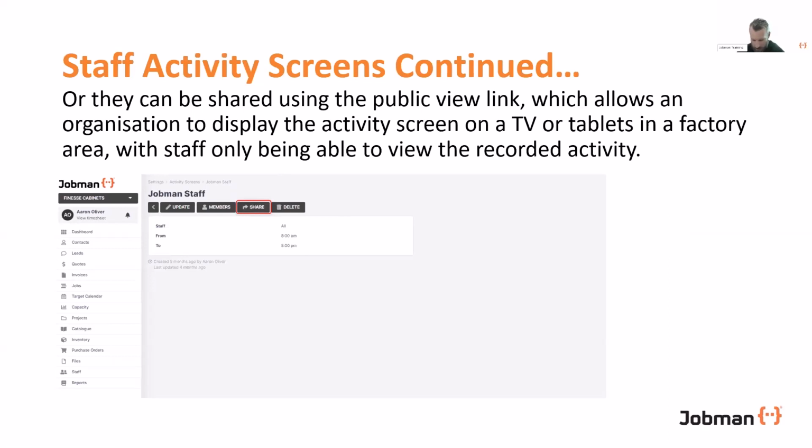So if you have an activity screen set up for your whole company with all your company staff, or say you've got one set up specifically for all factory staff, you can share this, and then you can put this, if you wanted to, on a big screen TV that's fixed to the wall. And then as staff are updating by logging time against an actual task on a job, lead, or project, that is going to continually update that screen. So it's not actually driven by someone sitting there and updating.